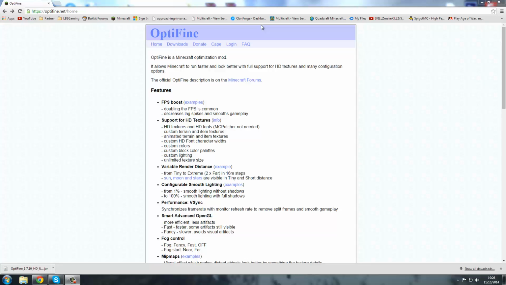Before we do, let me tell you some things about Optifine. It will increase your FPS if you download the right one, so make sure you decide which one you want to download. If you haven't got a very good computer, download the standard, and you should get an FPS increase or boost, or whatever you want to say.